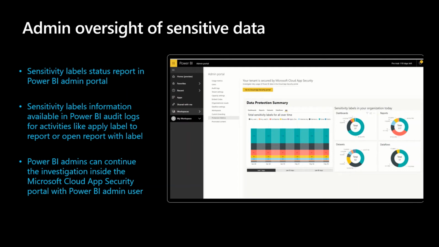Power BI administrators can now continue investigation or inquiries they have into the Microsoft Cloud App Security portal, where they have really great options to view security alerts, explore Power BI audit logs, and so much more. Danny will cover this in a few minutes.